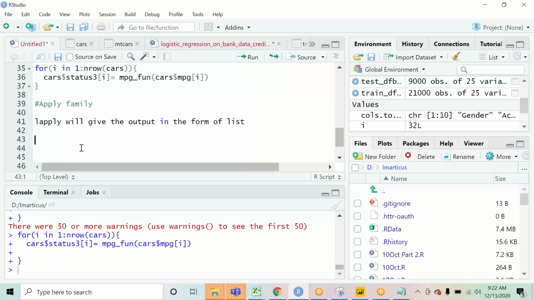So I will say over here lapply. Okay, so what is the list? What is the input that I'm giving? That is my cars dollar mpg. What is the function that I have to apply? Function is equals to this mpg function that we have created. Correct, this is the function that I have to apply. So I'll just paste this.